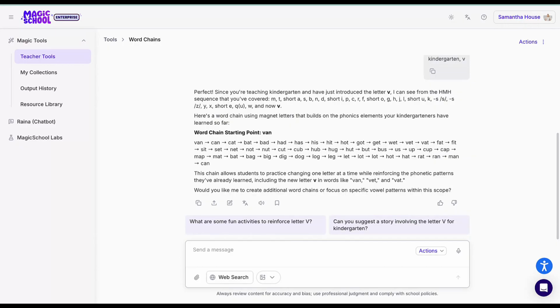I can ask it to focus on specific vowel patterns. You also want to make sure and look that it actually does match up. 80% of the time, MagicSchool is going to be correct, but we still want to make sure that we put our eyes on it and just make sure that it is correct. And if you see something that doesn't look right, just tell it that we haven't learned this vowel sound yet, or whatever it is that you need to tell it.